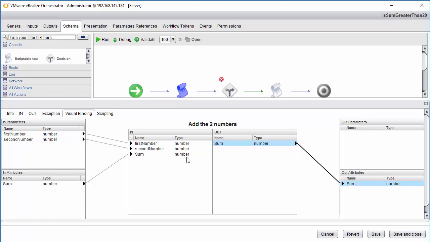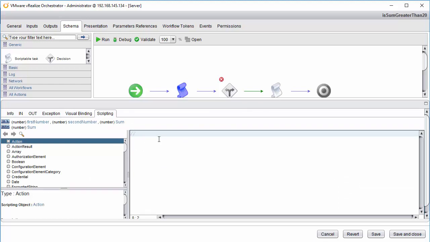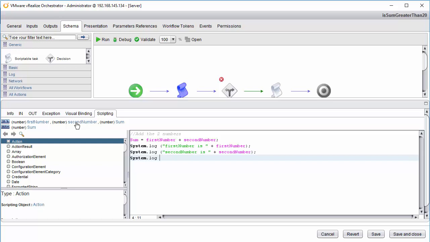Now we'll write a little bit of JavaScript to add the numbers together. As we write our JavaScript code, we can simply click on the attributes to input them into the code. This is a good way to avoid typos in attribute names. The system.log call is used to write output to the system log. This is useful in determining what is happening in your code as well as for troubleshooting.